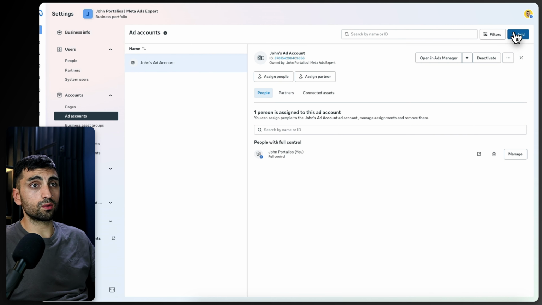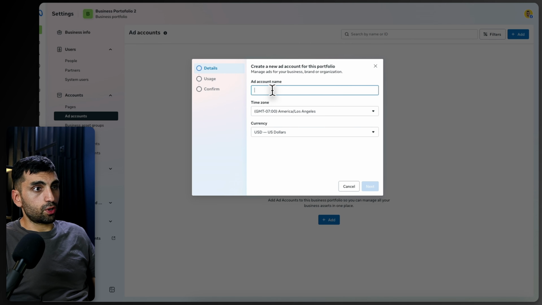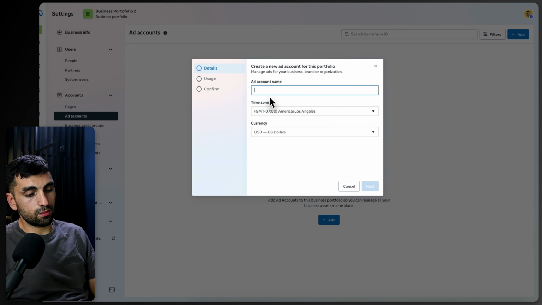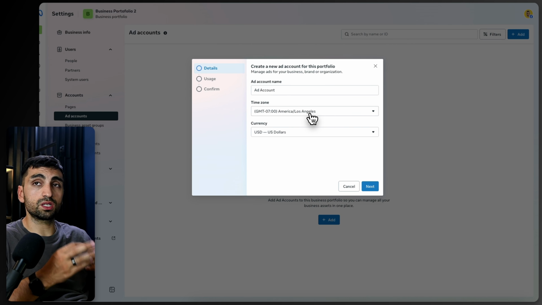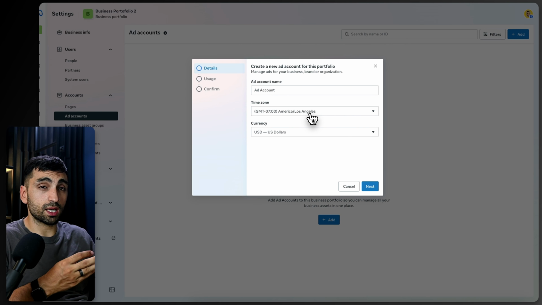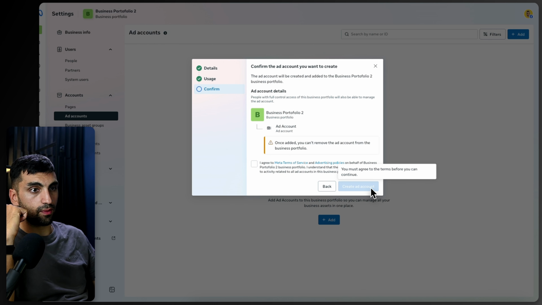How do you create an ad account? You click add and you press create a new ad account. So you press it, you give it a name. You use your own currency and your own time zone, because this is going to help with scheduling the ads and everything of that sort. Then you press next, then again next, agree, and create account.